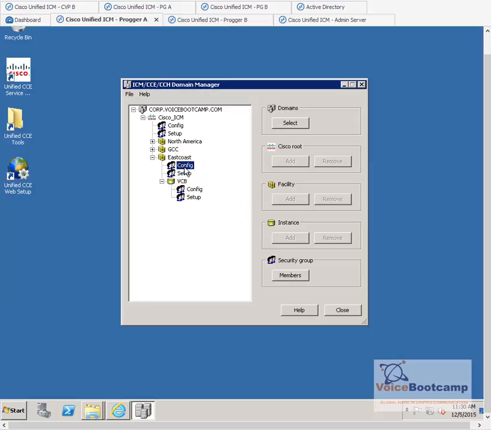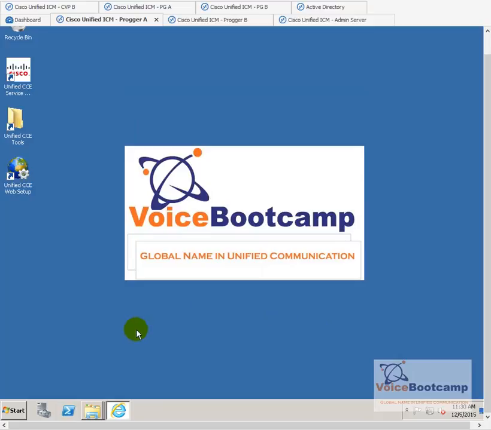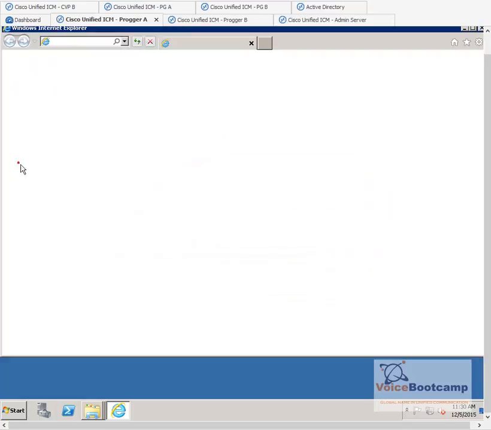So if you assign privileges on the East Coast facility level, every instance below the East Coast should inherit those settings. Alright, so if you click on that, now we're done with the domain part. The next step is to create a web setup to make this particular server part of that instance. So I'll go to the web setup.